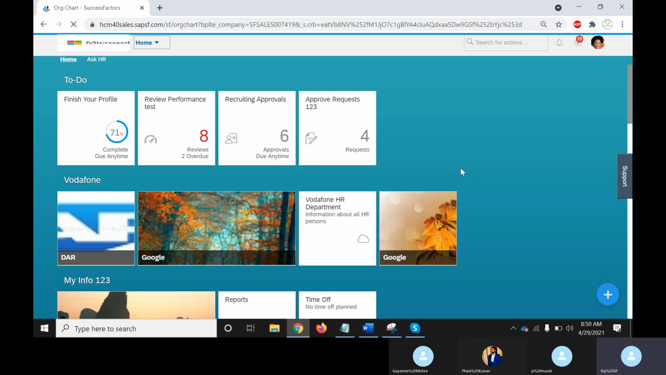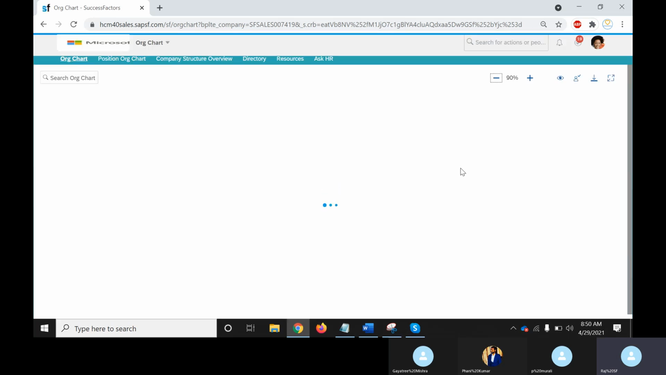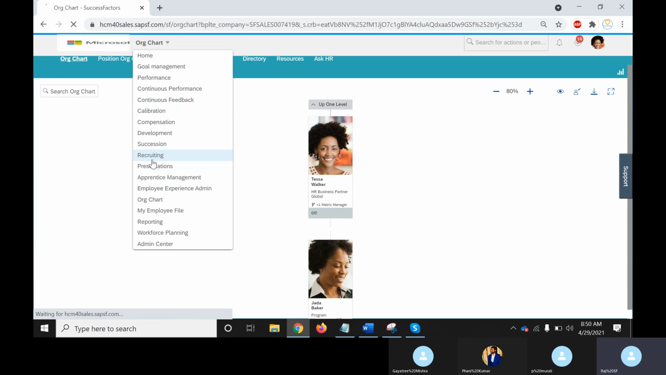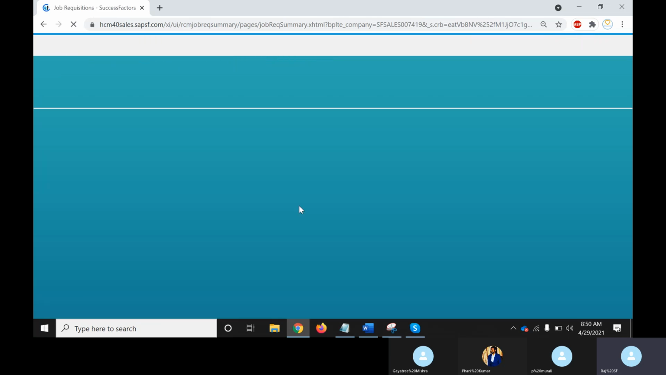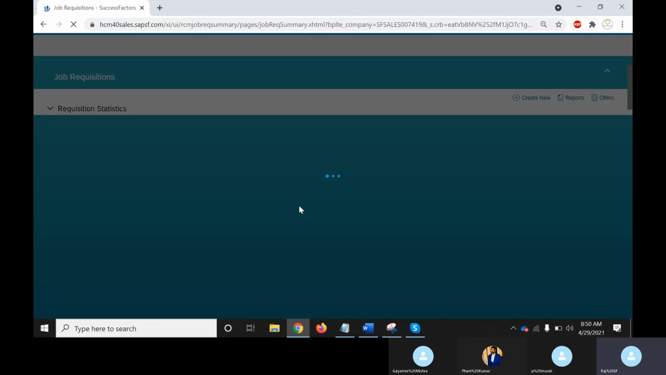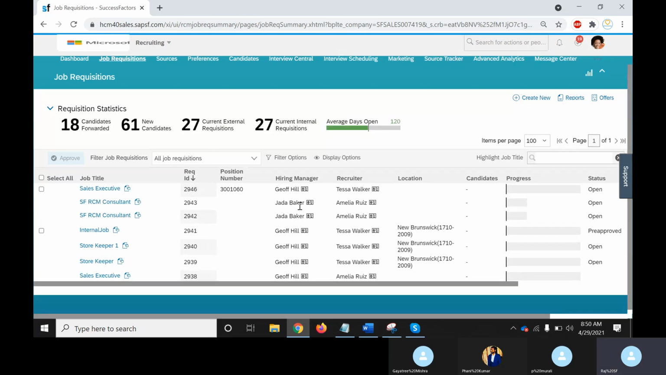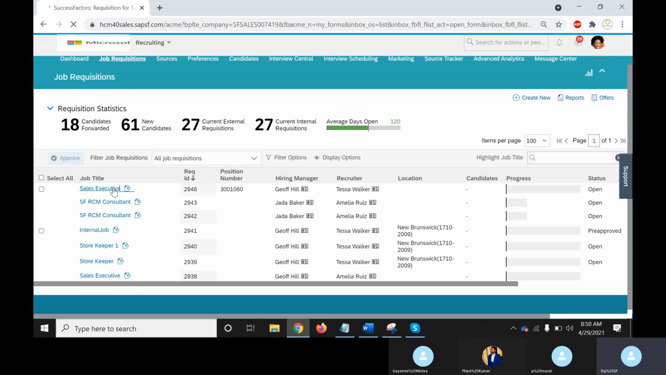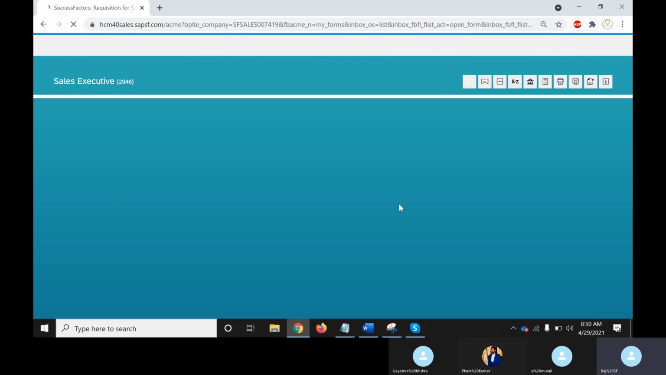In client real-time system also, most of the time managers used to initiate or create job requisition from their org chart only, most of the time. Okay, so they can start adding candidates to this job requisition. And you observe, right, whatever the data captured from your position template to job requisition template.